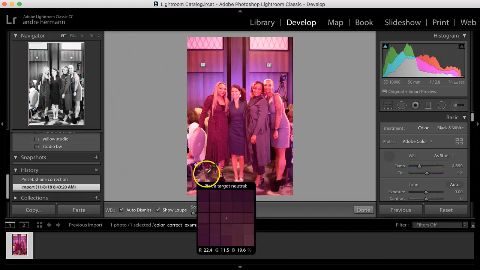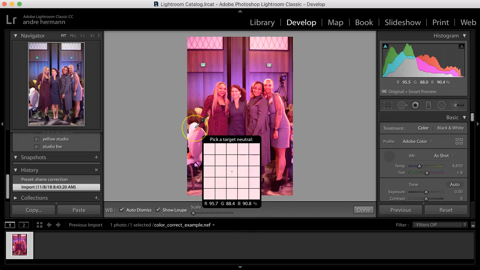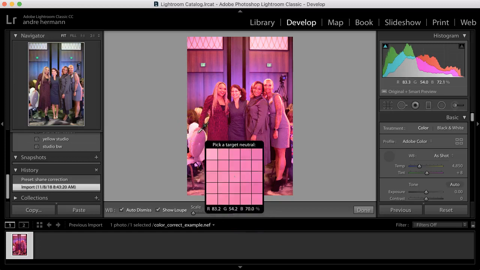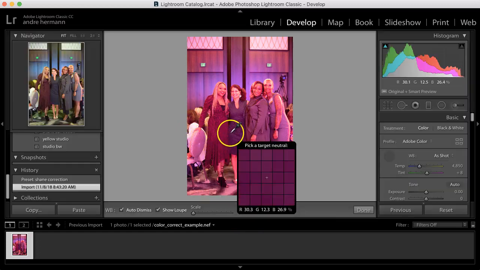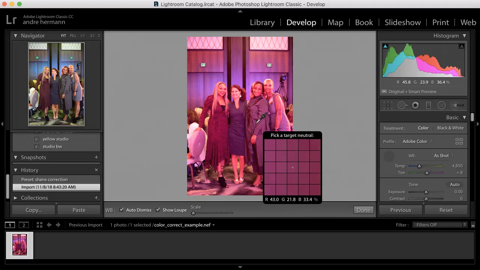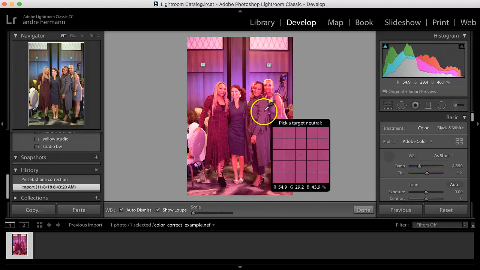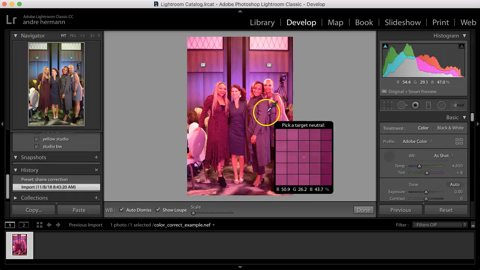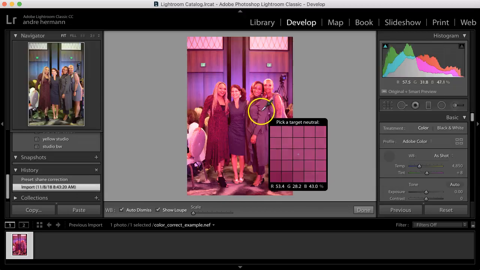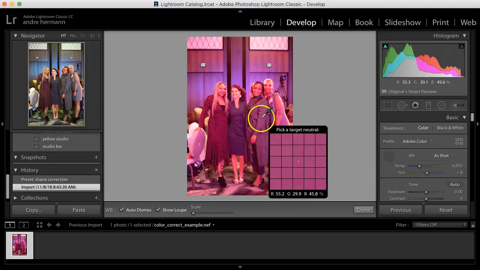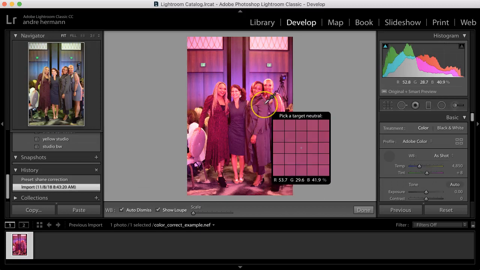And so now if you watch as I move the eyedropper around, keep an eye over here in the navigator window, because you'll see a preview of how the image is corrected based on the pixels that are showing up in that 5x5 grid. Now, just a note, that 5x5 grid where it says pick a target neutral, that is a magnified view of the tip of that eyedropper.